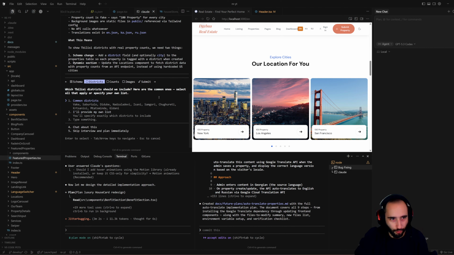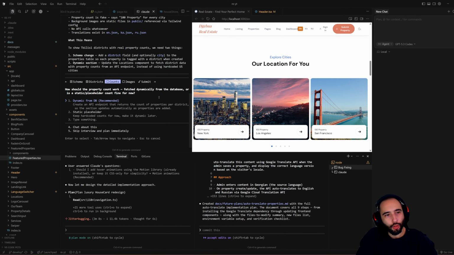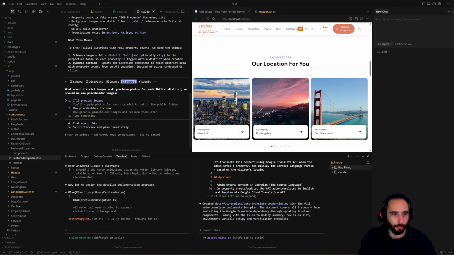I'll provide my own. No, this is very good for now. Then I'll add different ones. And how should the property count work? Fetch dynamically from the database, or is a static placeholder count fine for now? We need dynamic actually, yeah.